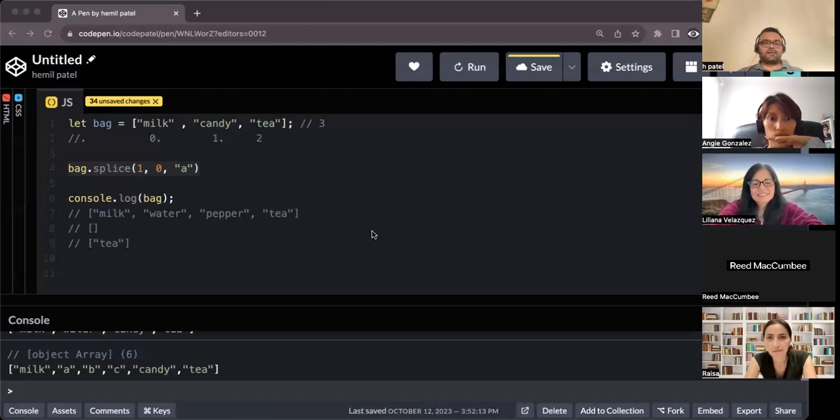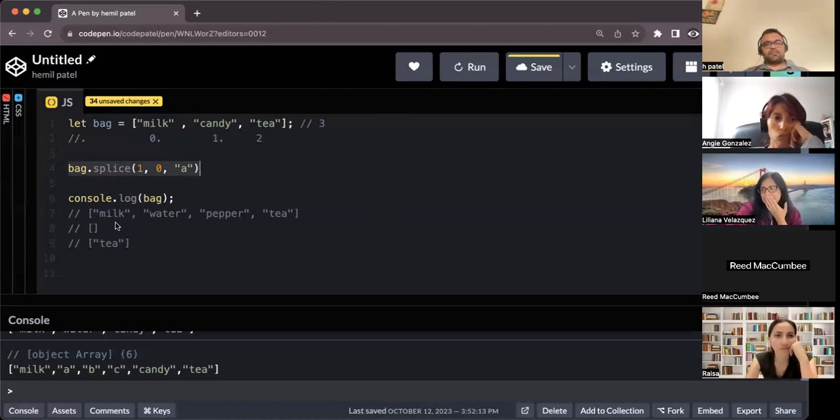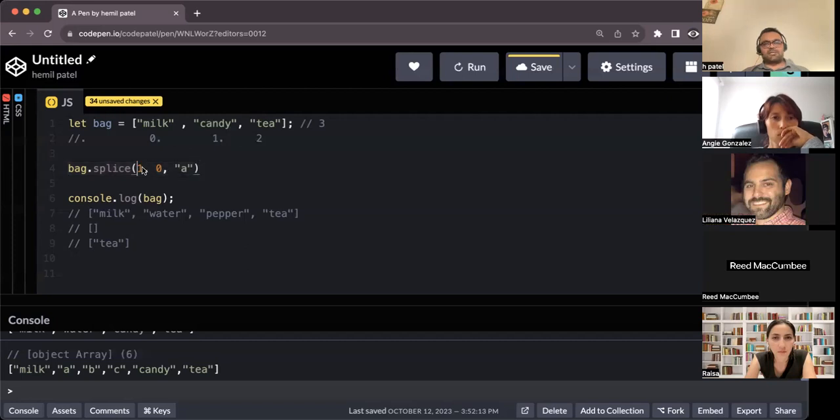All right, I'm going to give you the first one. Let's say the first one is, if I compare it, milk I want to stay the same, right? Tea remains the same at the end. But instead of candy, I'm replacing it with water and pepper, right? Which means everything's happening at index 1. So I would say index 1, and I need to remove candy, which is at index 1. So I'm going to say remove candy.